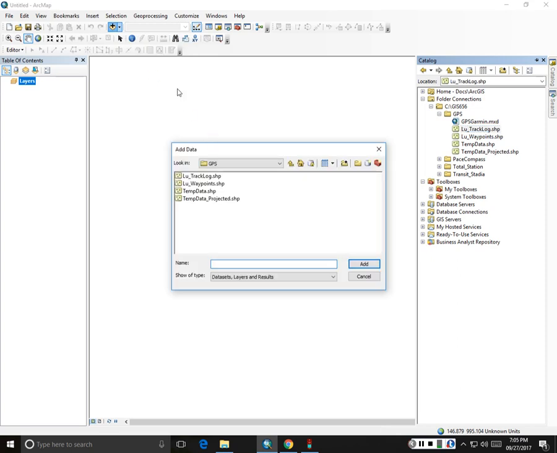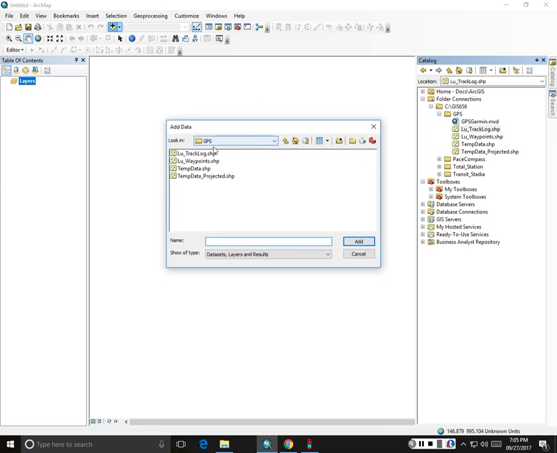And since we were using the Add Data button in the past, I think I'll follow suit with that to be able to add data from our folders. So Lou track log, I'm gonna add one at a time here just so we can see what's going on. Some things to pay attention to right now. Let's look at our lower right-hand portion of our screen. We have unknown units, and that is to be expected. We don't have any data in there.